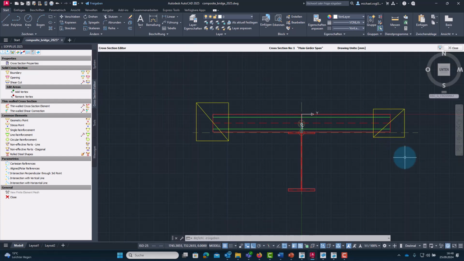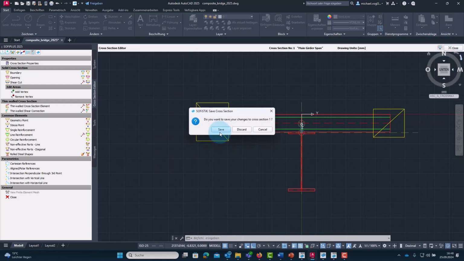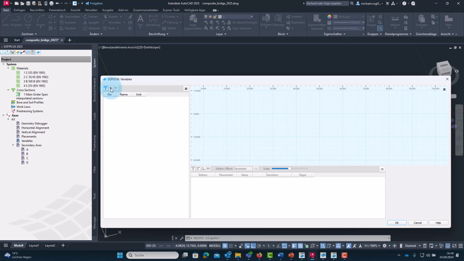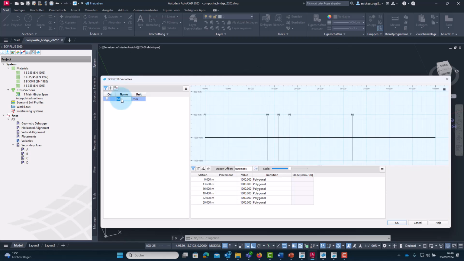To do this, we close the cross-section, of course save it, and then go to the bridge axis and create a new axis variable. Here I will name it. To this variable we assign the values of the effective width along the axis that I calculated previously according to the provisions of Eurocode 4.